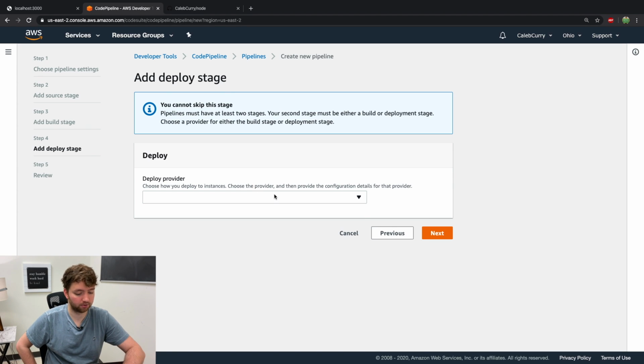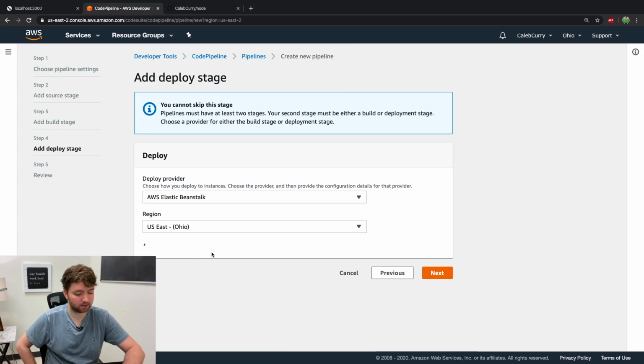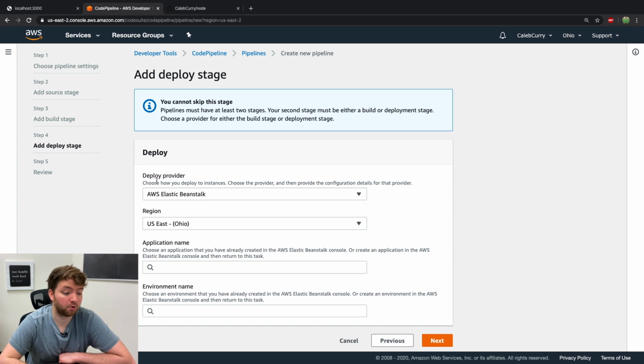Now you need to have a deploy stage. So what we're going to do is we're going to go down here and we're going to say AWS Elastic Beanstalk, and here is where you would choose your application to deploy to. So when you go into Elastic Beanstalk, you can create an application, and the files for that application are going to come from this pipeline. So at this point, it would be appropriate to go create an Elastic Beanstalk application.